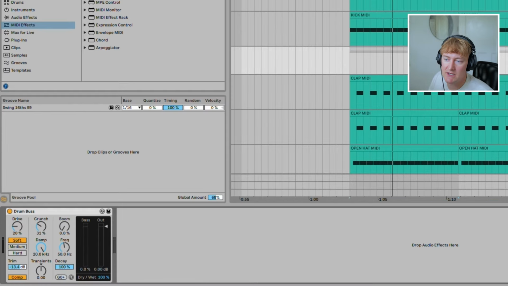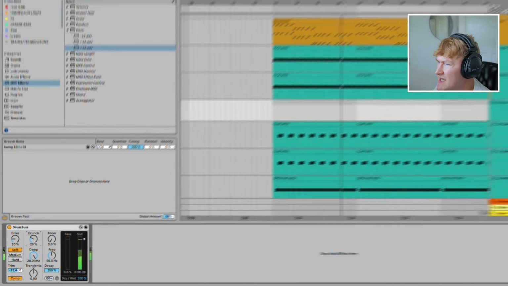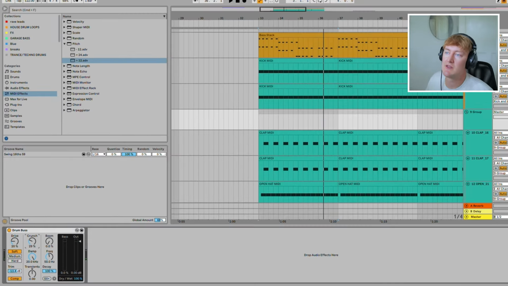In terms of processing, I've got this drum bus. I put it on comp mode, which means compression, but you've got to bring the trim down when you turn it on, otherwise it's going to be way too loud. I've got the drive up quite nicely and a little bit of crunch, which helps to add a little bit of room to the high end, or sort of say it helps to get some energy out of the high end. Then let's have a look at the ARP.